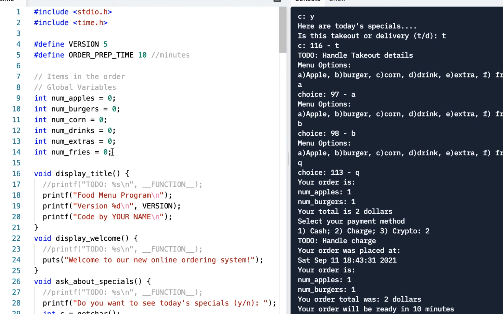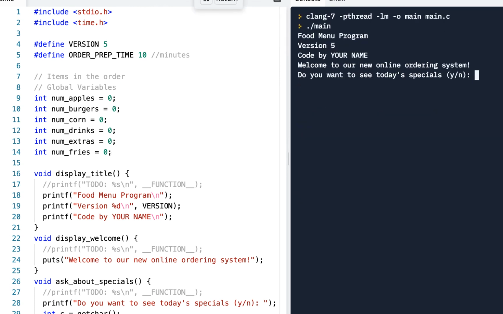With that, we're done. We got our version 5 working as we would like it. And when you've got yours all done, it'll be something you can run and show people your food menu program.